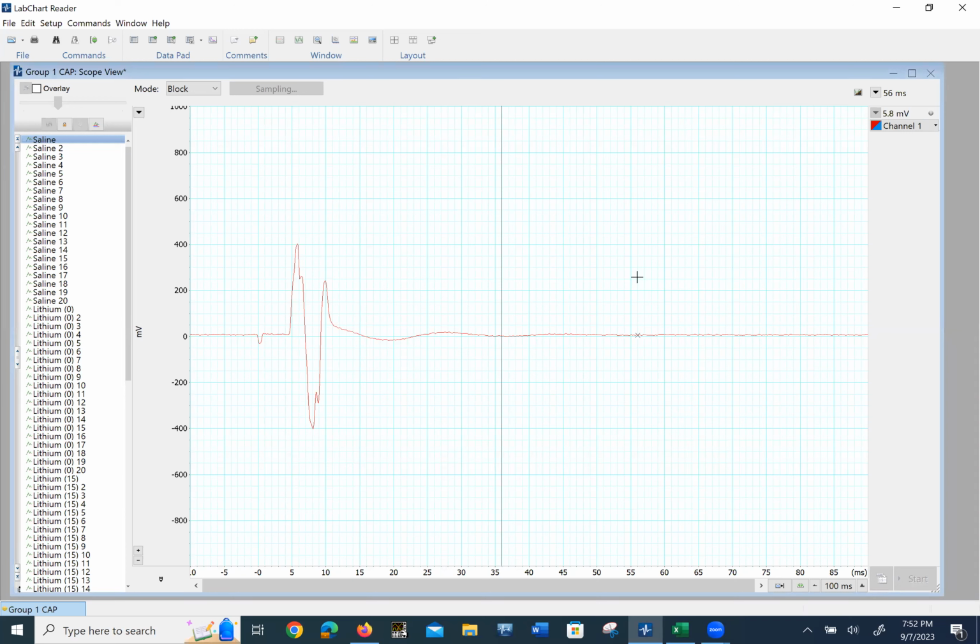Hi, there's multiple things that we're going to do. This first recording is how to do your measurements from your average responses. So you pull open your file. This is on Chart Reader, your free software. So I'm using the same software that you can download for free off the internet.